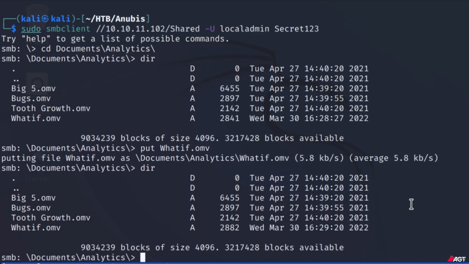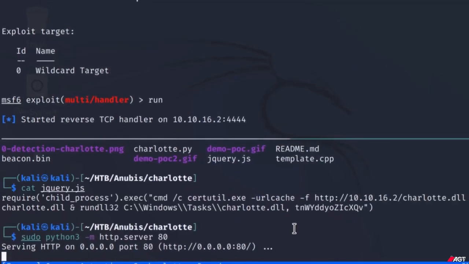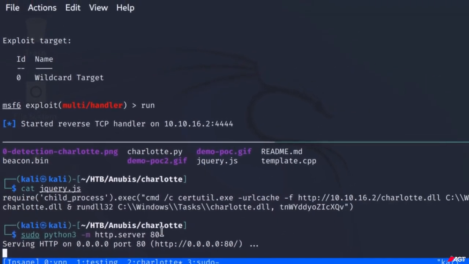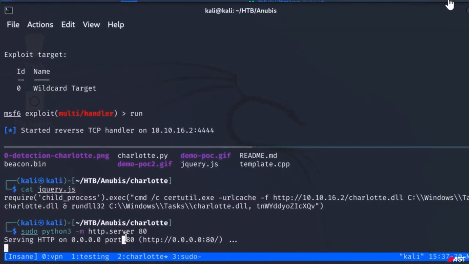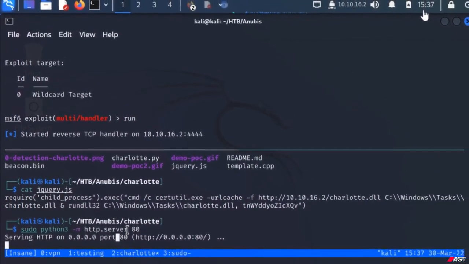So I believe this file gets accessed every 5 minutes or so. So if we go back to, let's see, interpreter, we can just wait here. What we should see is a GET request. So this is the flow, right?